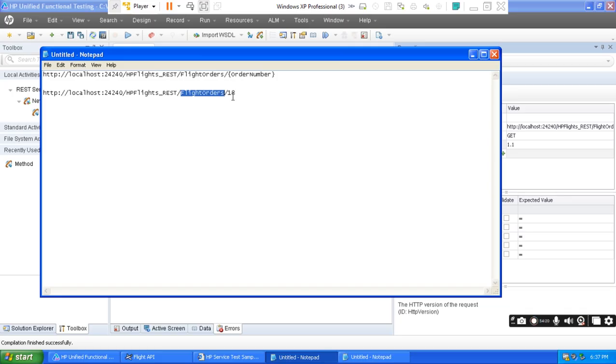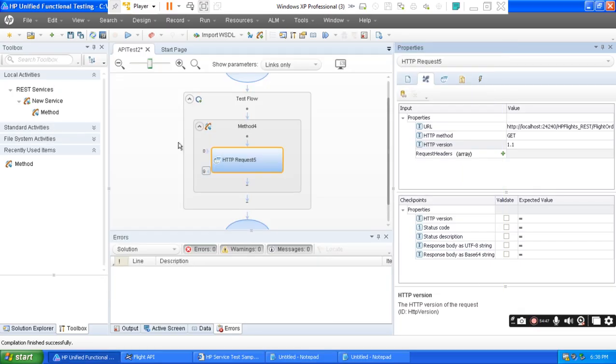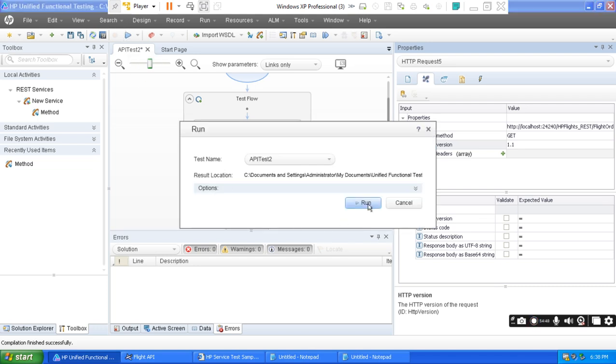Now, if we run the script, basically I'm telling the API, hey API, give me flight order information where the order number is 18. By making this API call, or by sending this request to the API, or by running this particular script, I'm telling the API, hey API, tell me flight order information where the order number is 18. Let me see what happens. So I'm running it.